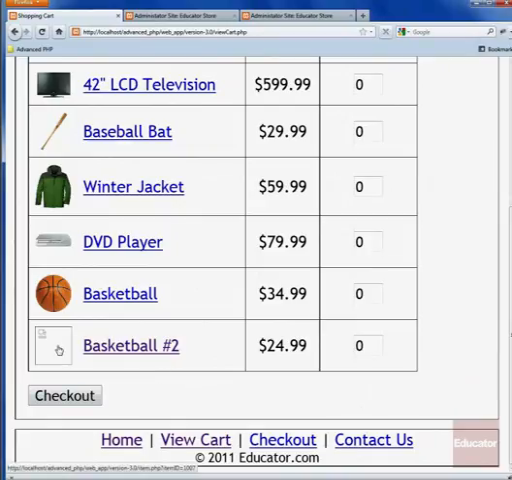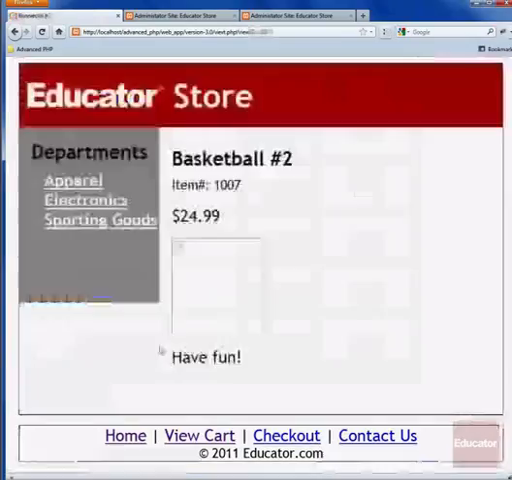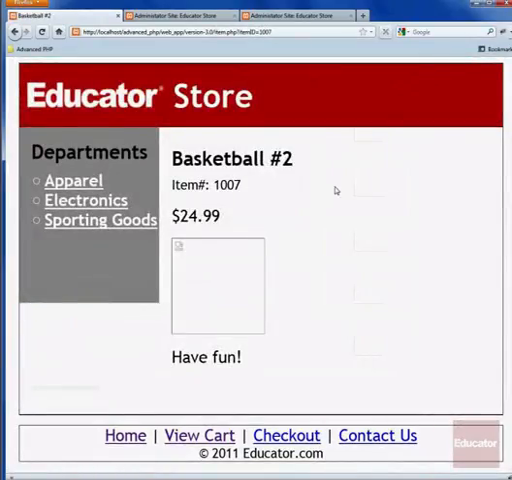Now you'll see that the image is not present, and that's because we didn't upload an image for this file, and we're going to get to that in our next web application development lesson. But for right now, it just leaves a placeholder for that image, and if we click on basketball number 2, it works with the item.php page. It displays all the information about the item and so forth.